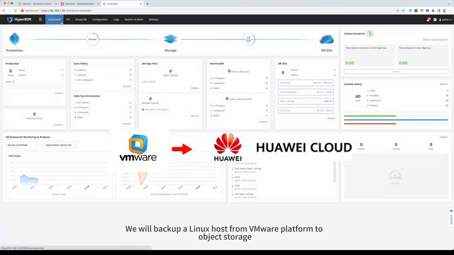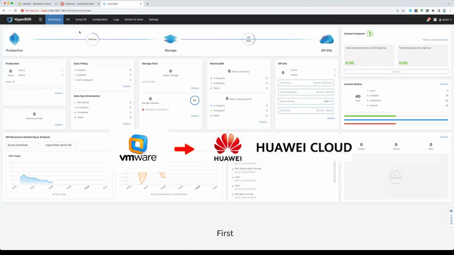We will back up a Linux host from the VMware platform to object storage, and then pull up the business system on the Huawei Cloud automatically. First, we configure DR on the production site.